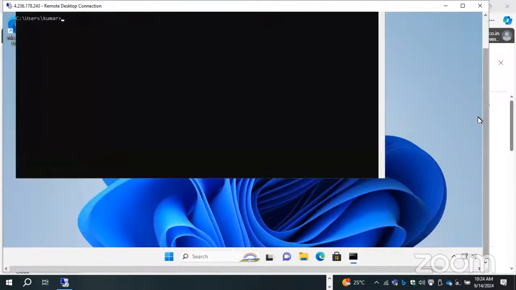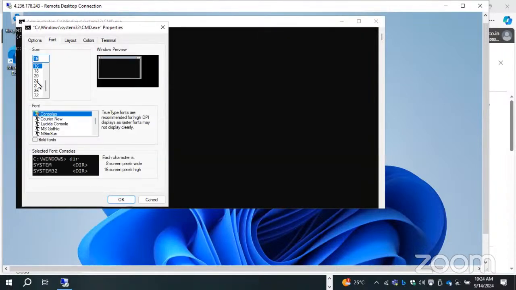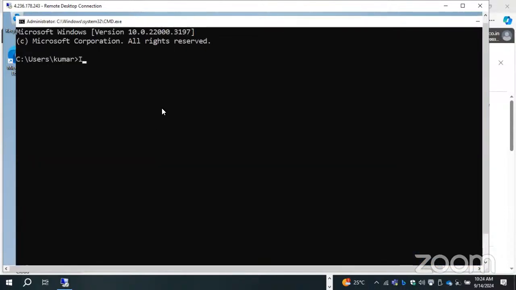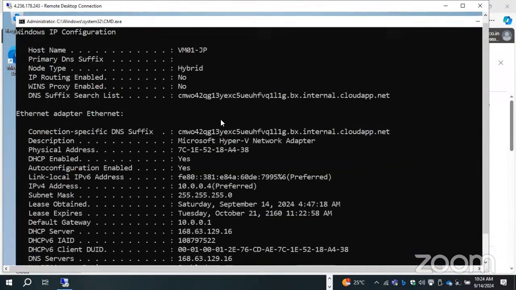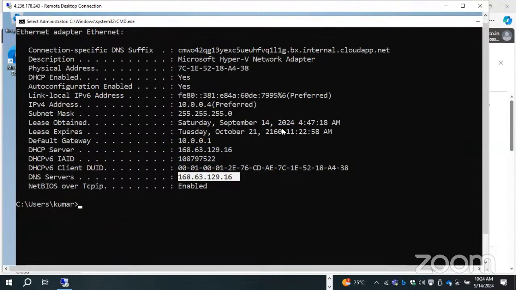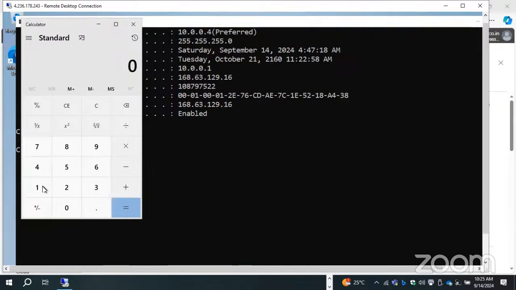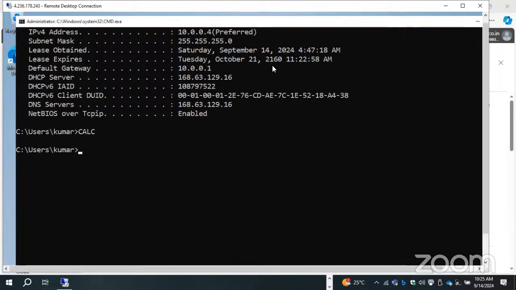So I go to the command line. So you see, the IP is 4, jump box, DNS is 168 something 63. And this DHCP lease is valid for, can you see? 2160. 2160 valid. 2160 minus today, 2024. So 136 years valid. Can you see?